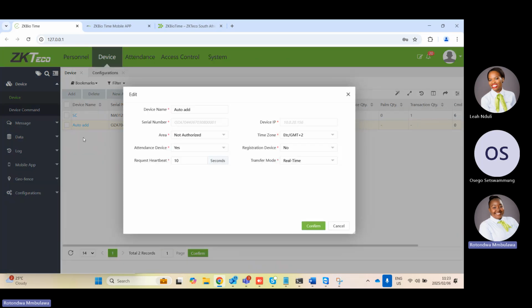You click on auto add, then you can give your device a name. Okay, let's just say Centurion. Okay, and then you have your serial number. Here, this is very important. The area should be selected, because if you leave it on not authorized, you won't be able to see the employee count, you won't be able to see the transactions. So I'm going to leave it as under service center.